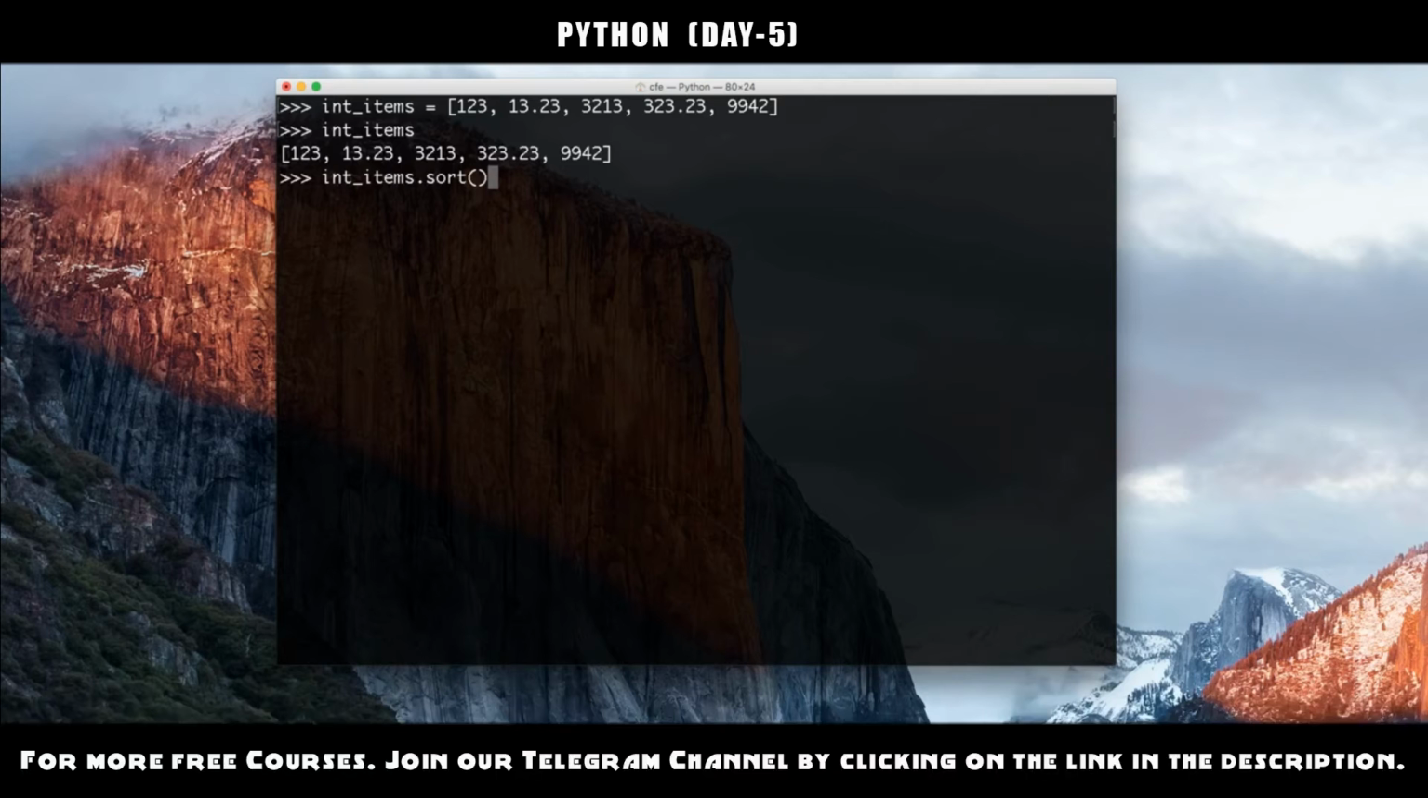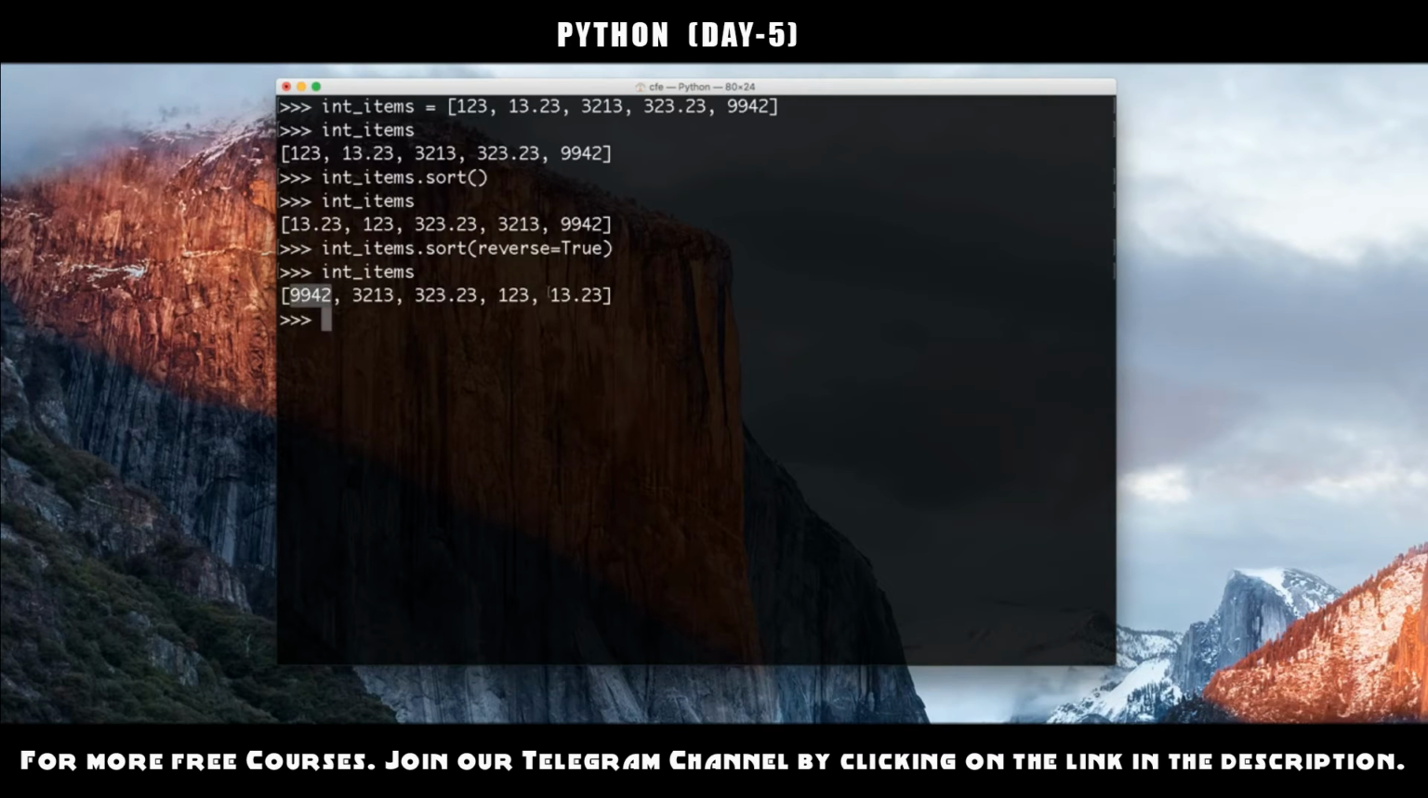The same thing is true. If I do sort on int items, it will sort them from smallest to largest. And if I did sort with reverse=True, it's going to be largest to smallest. And then the sorted function still works on this as well. So new items equals sorted int items.